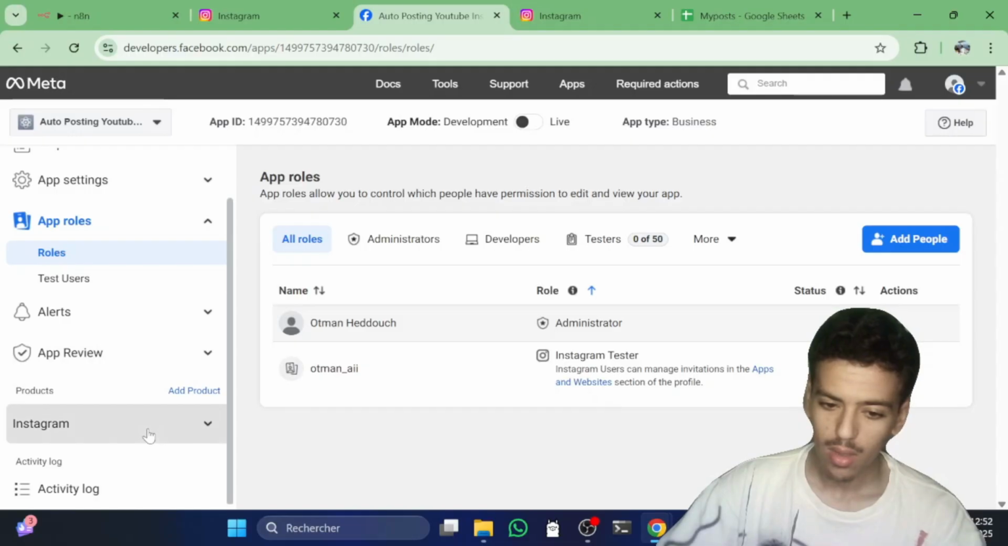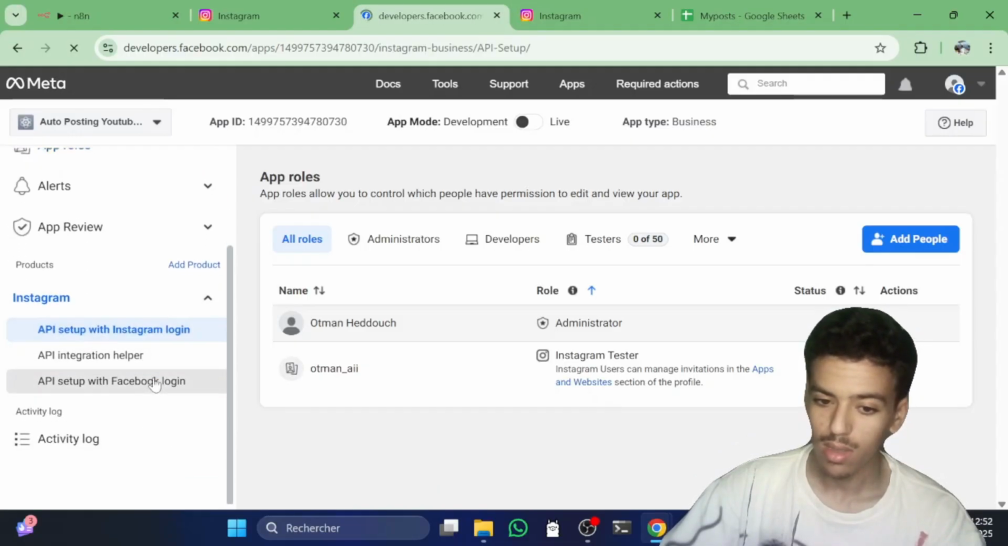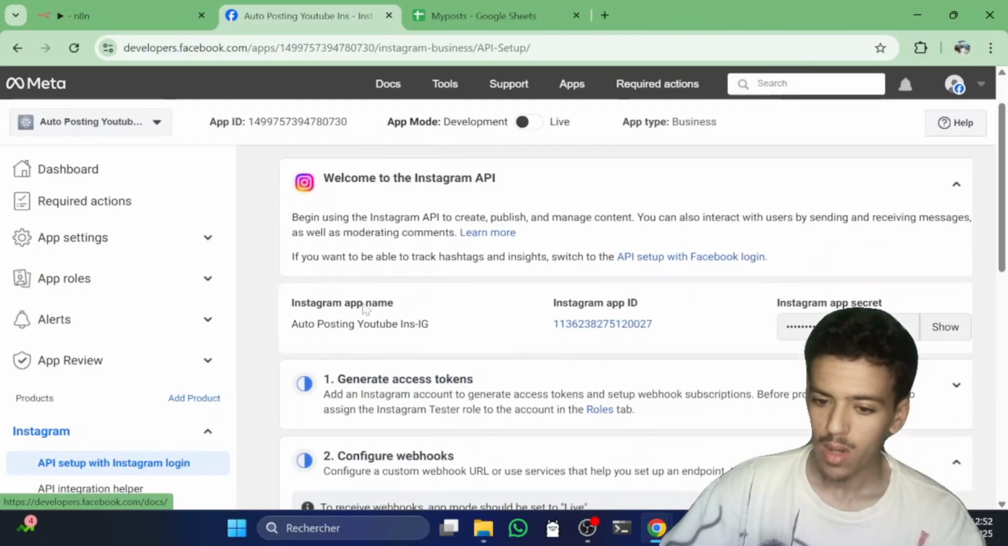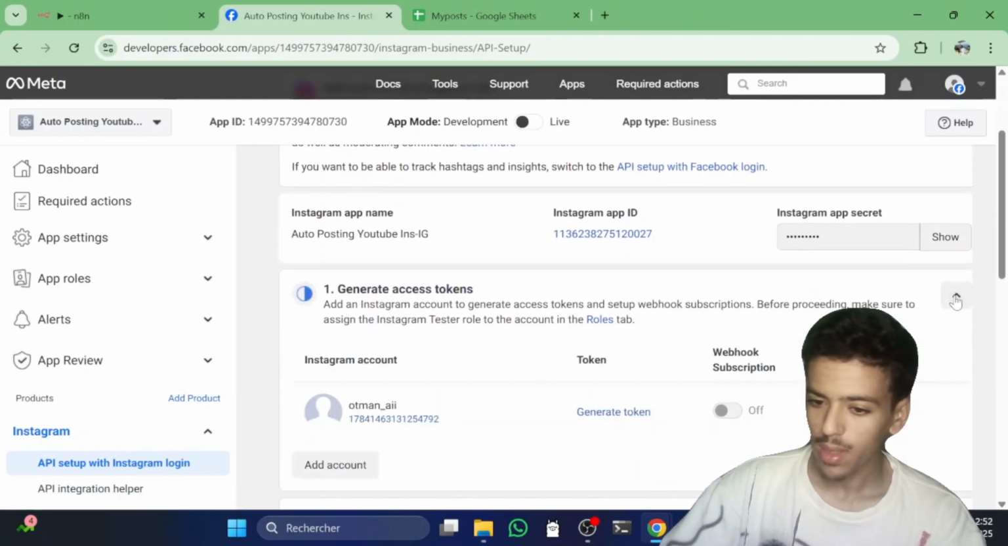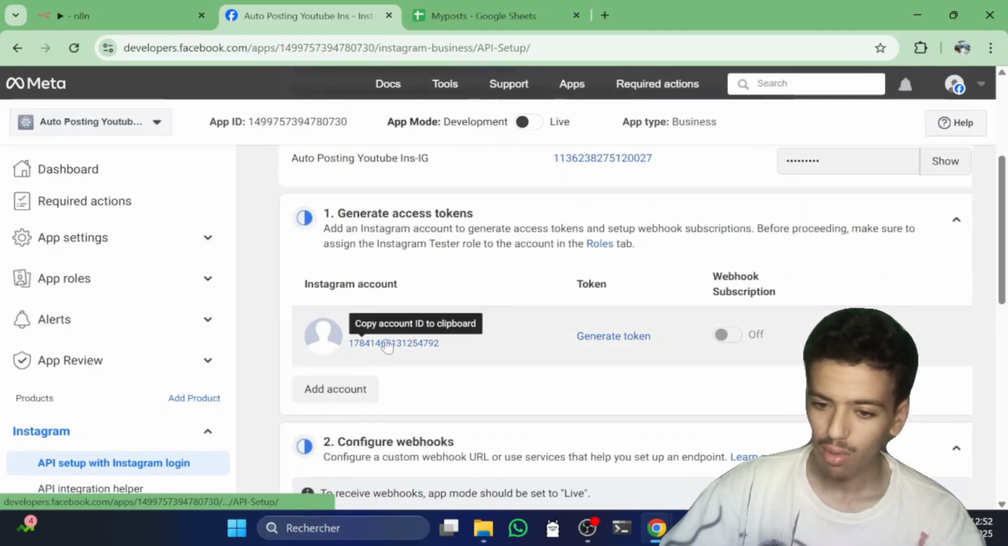So let's go back to our Instagram and click on this API setup, and this is where we are going to set up our Instagram. Let me just remove this. All right, if I click on this generate access token, I should be seeing here my Instagram account, and this is the Instagram ID.